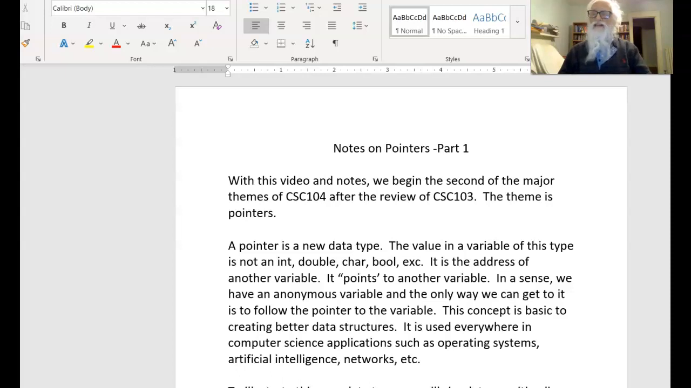Now, a pointer is a new data type. The value in the pointer is not an int. It's not a double. It's not a char. It's not a boolean. It's not a string. It's none of those things. It is the address of another variable. Think of it as this pointer says, there it is, over there somewhere. That's what we mean. It points to another variable.